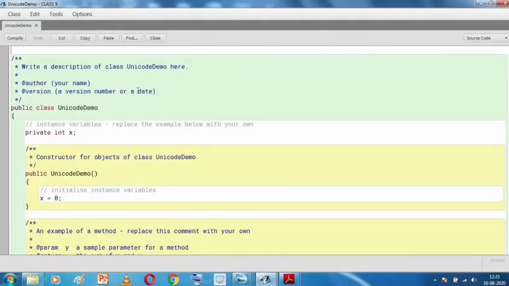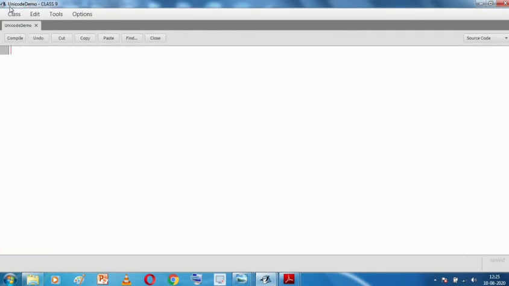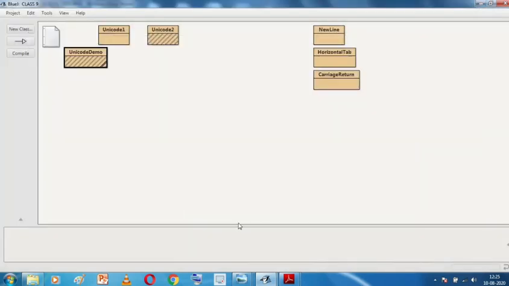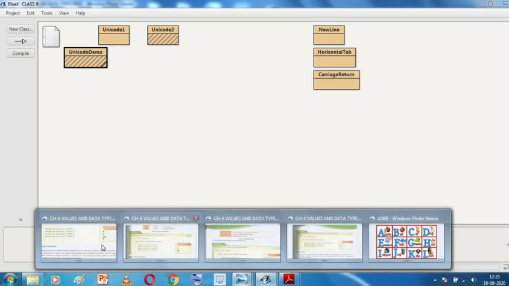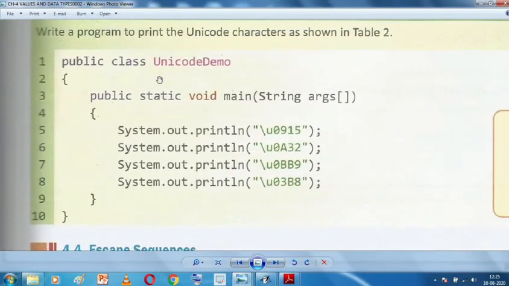Press Control A. With the help of Control A, select everything and then just delete everything. Now you have to type this particular program. Public class Unicode demo. So this is our class name. Then this bracket represents that we are opening the class.